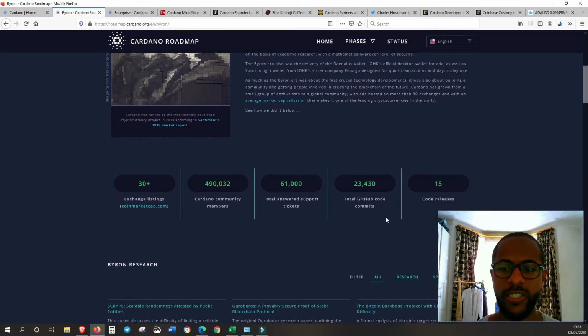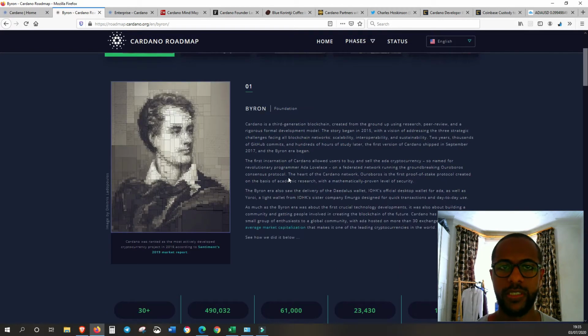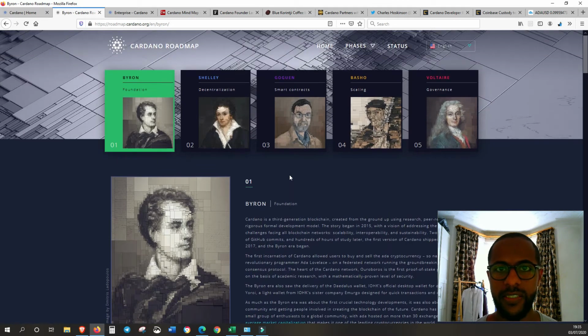So you can see the metrics here: 490,000 community members, 61,000 answered support tickets, 23,430 GitHub code commits, and 15 code releases. This just shows the amount of work they've put in throughout this stage of Byron to get to the next stage. It shows the amount of dedication and work they put into this project.